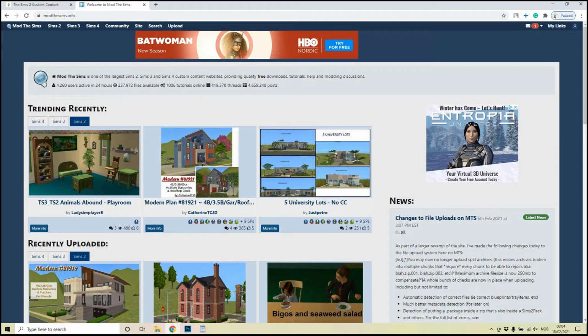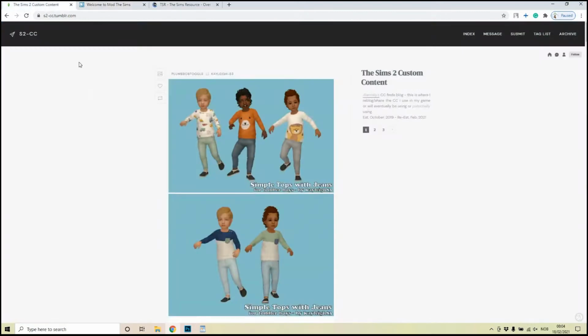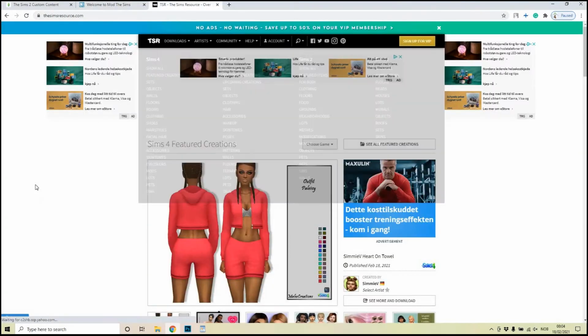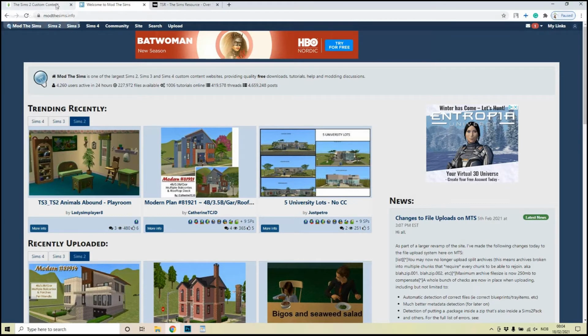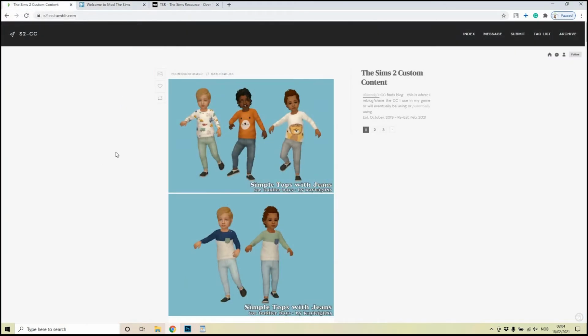So now we get into the fun part, which is downloading custom content. There are three different sites that I use, and my favorite sites to use in order are Tumblr, ModTheSims, and the Sims Resource. Tumblr is my favorite because, I mean, ModTheSims is a really close second favorite, but Tumblr is my favorite because there are things on Tumblr that are not on ModTheSims.